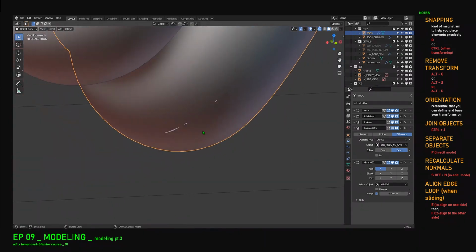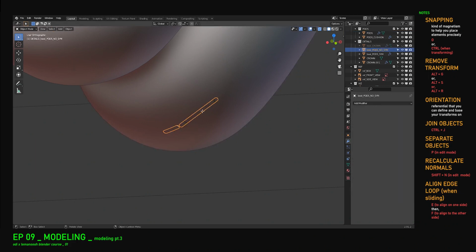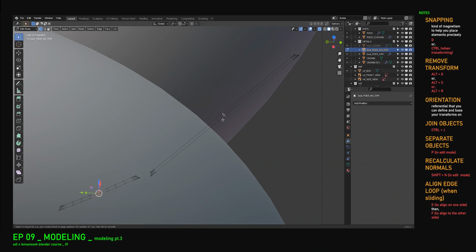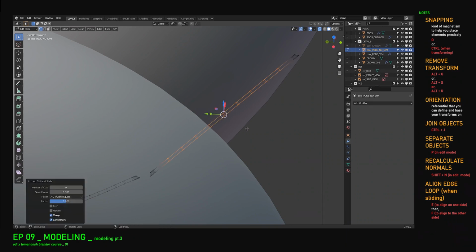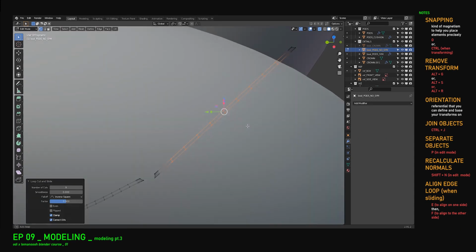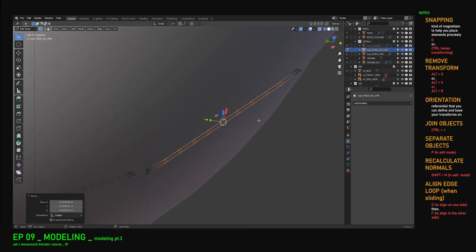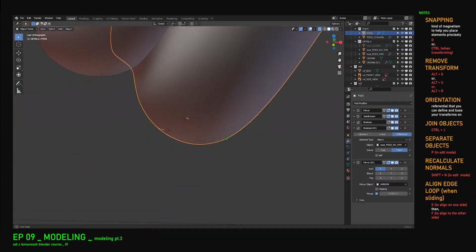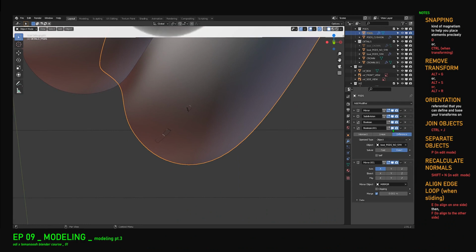Okay, worked for the small one. We just have to do the big one. Up, up. Let's just disable the boolean for now because otherwise it's taking too much computing power. Yep.